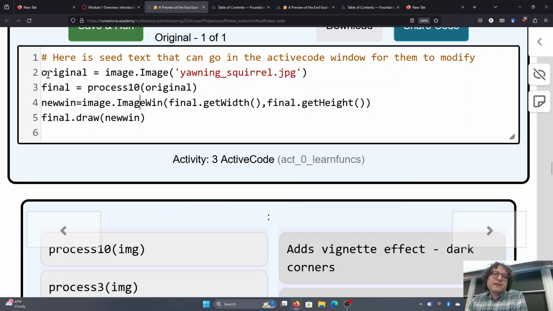So here it says, original is equal to image.image yawningsquirrel.jpg. Notice that we have a lowercase and an uppercase. I know why this is. Explaining this is not worth it at the time, but what is important to understand is that programming languages in general are what we call case sensitive. That means it cares whether or not things are uppercase or lowercase. Okay? So original is image.image, yawning squirrel.jpg.